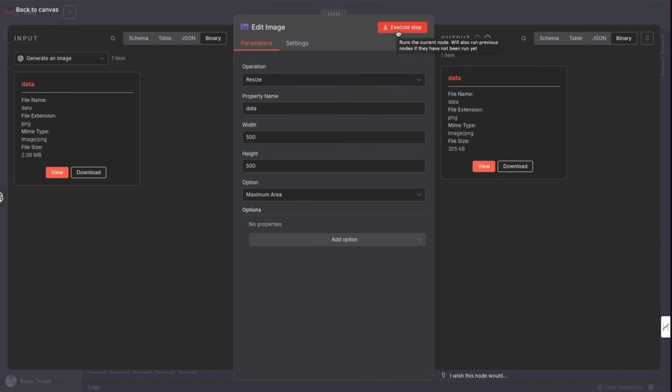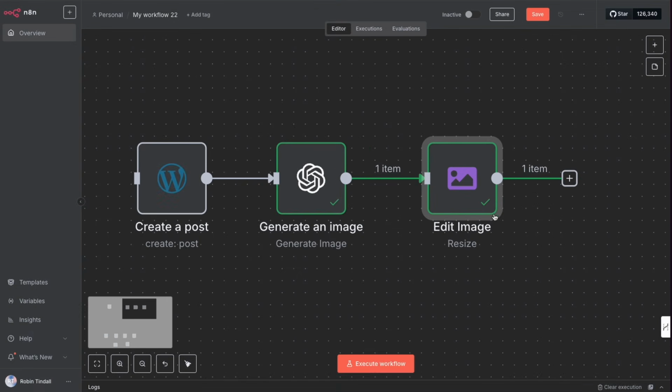And there we have it. It's reduced in size. We could probably reduce it again, 300 kilobytes. That's not a bad size for a featured image on a WordPress blog post. But you could run this again with a second node to get this even smaller. But great, we have now got our image.